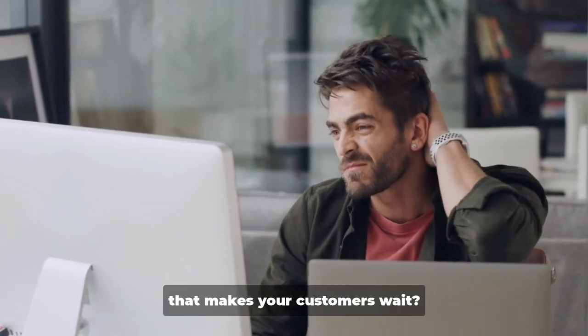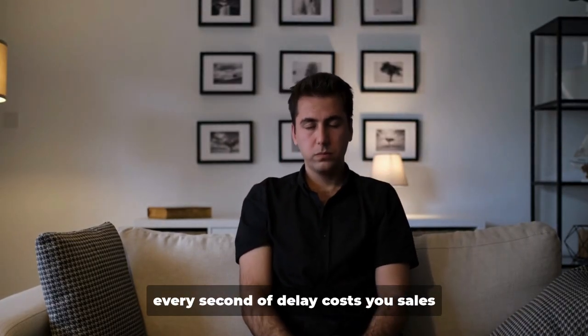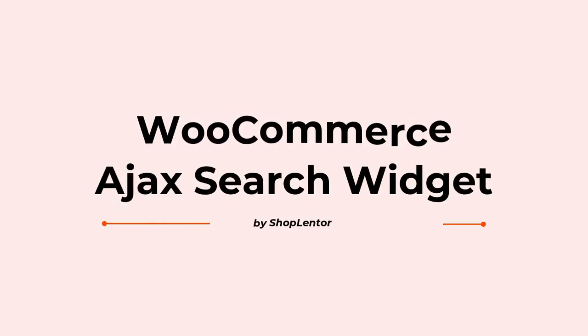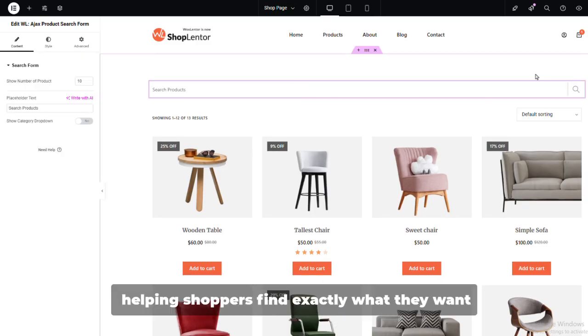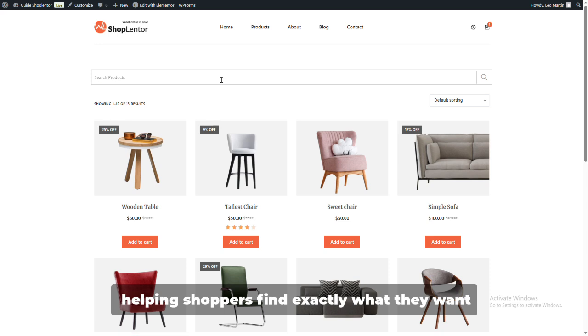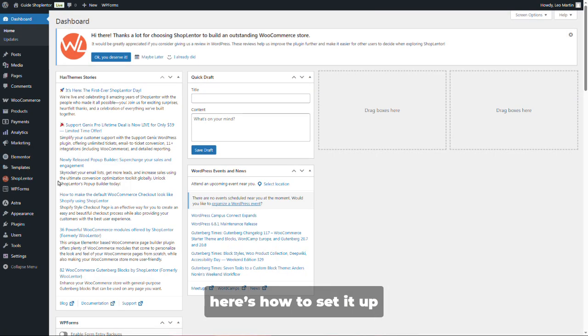Still using a slow search bar that makes your customers wait? Every second of delay costs you sales. Meet the WooCommerce AJAX Search widget from ShopLentor, your instant product search solution. It delivers live results as users type, helping shoppers find exactly what they want without delay. Here's how to set it up.